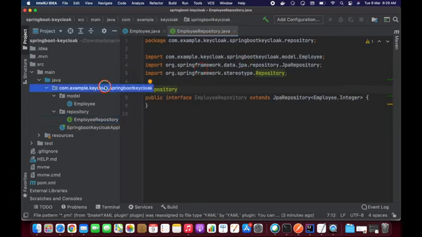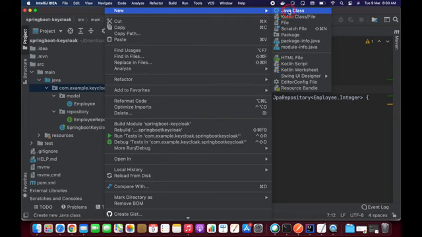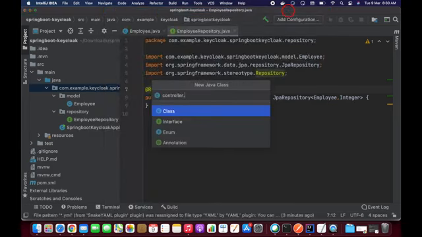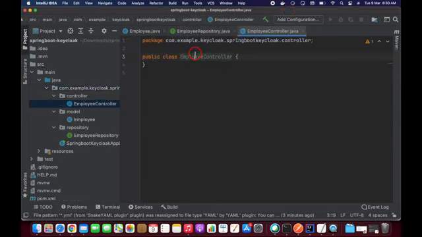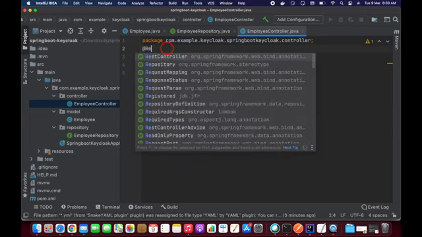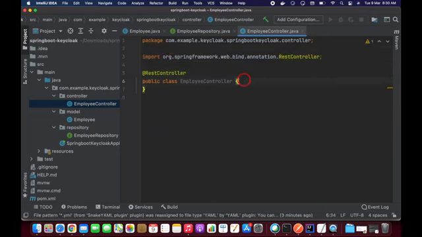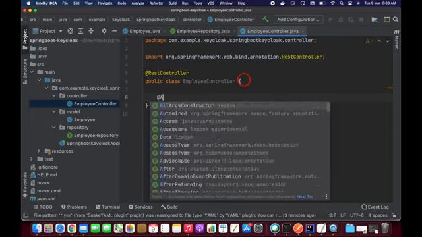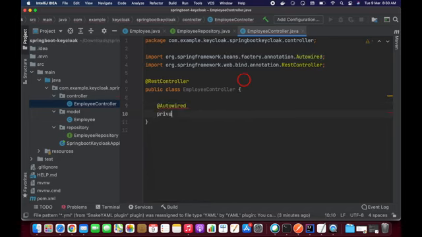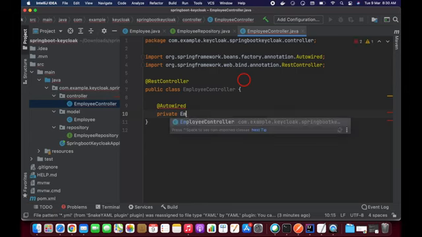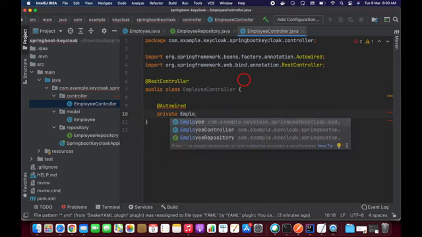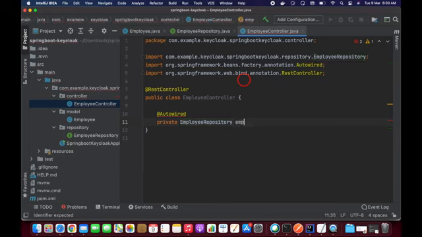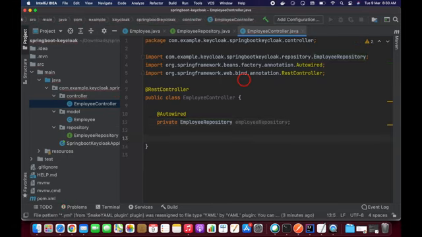The repository is ready now. So let's create the controller, guys. Let's create the controller package. Inside that I'm going to name the class EmployeeController. Let's annotate it with RestController, and here we are going to autowire our repository, that is our EmployeeRepository. And I'm going to save the employees here.